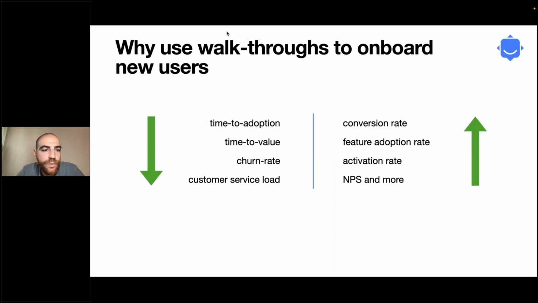Okay, so why do we suggest using walkthroughs to onboard new users? Because you can decrease some metrics and increase some others, and that will essentially result in increased revenue. That's the whole point. So when someone is short of time, you want to make it easy, make it faster for them to discover the value that your application is offering. Churn rate goes down.